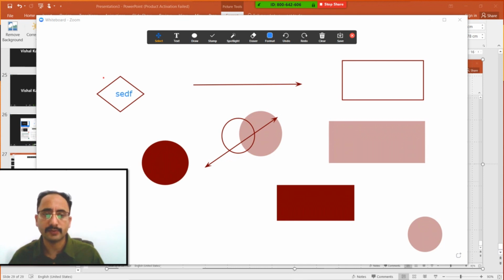These are the shapes. First one is rhombus, second one is a solid circle. Next one is a circle which is transparent, only the outline is there. Next one is a translucent kind of circle, then a rectangle, a solid rectangle, and then another circle I have drawn. So using these options, you can draw different shapes.